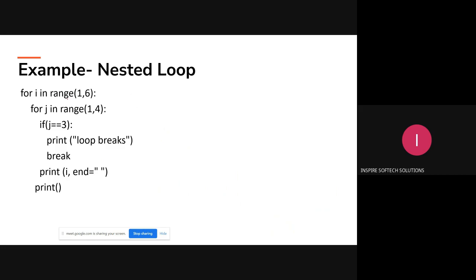So, for i in range(1, 6). What is my i value? It starts with 1 and ends with 5, because 6 won't be considered; up to 5 will be considered.